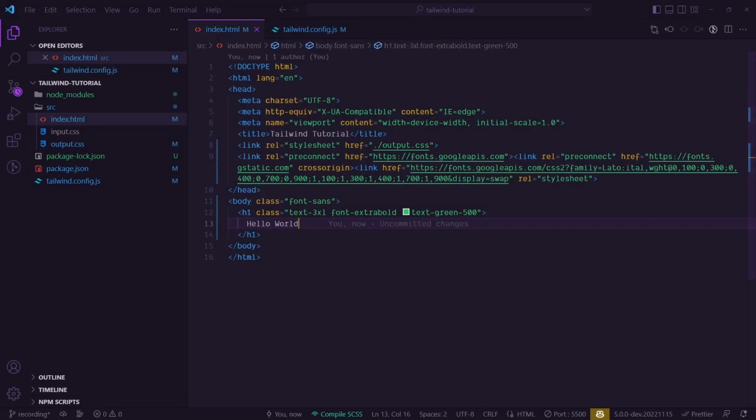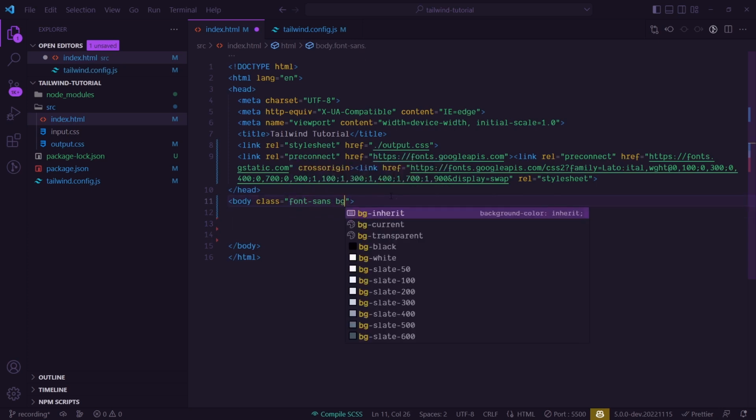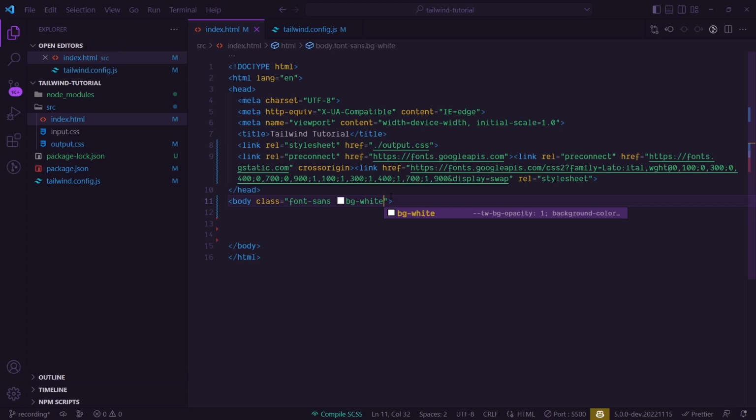Now let's go back to Visual Studio Code. We can delete this h1. This was just an example for us to start getting used to the classes. Now let's start working on our actual project. And one thing I'm going to do is adding a background class to the body element. So I'm just going to add bg-white. This is not going to make a lot of difference because it's already white, as you can see.